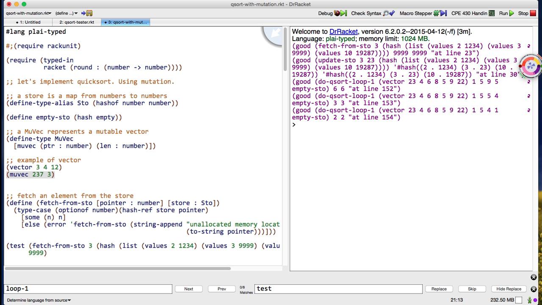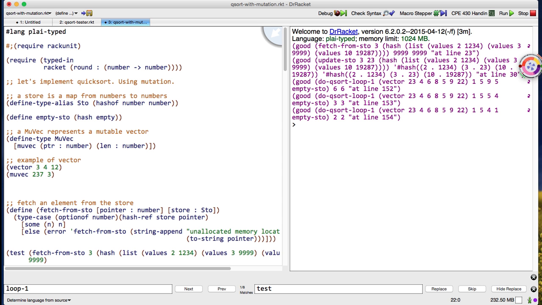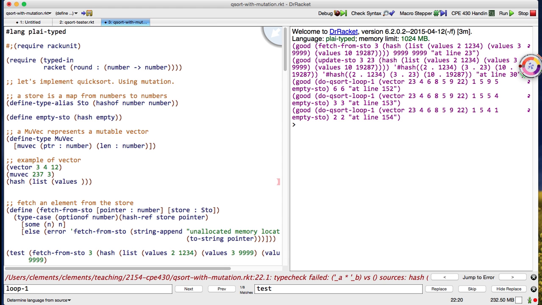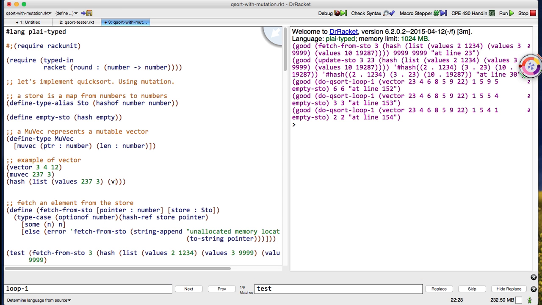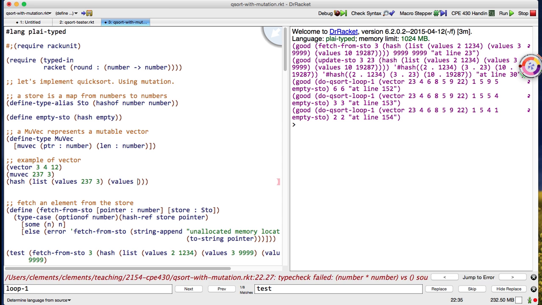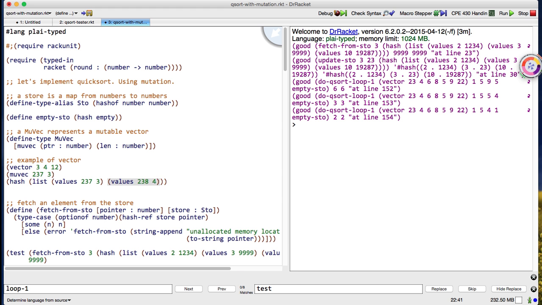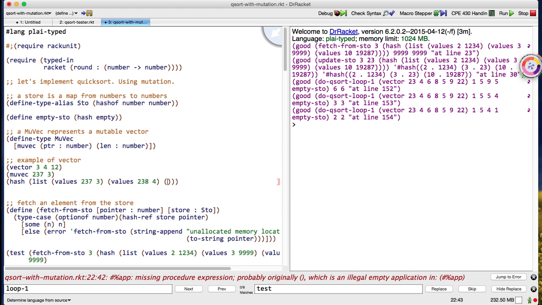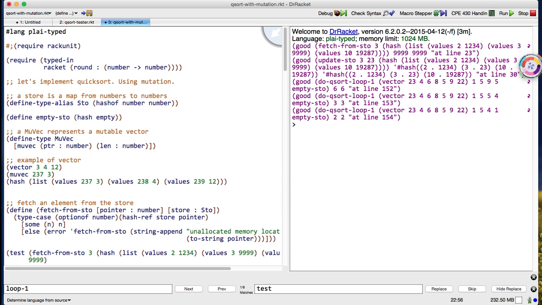Okay. How are we going to specify the actual elements in the vector? Well, those now appear in the store. That is to say, we need to also have a store that contains the actual values. So in this case, we might have a hash list of values, and location 237 would contain the first value in the vector, 3, and location 238 would contain the next one, which is 4, and location 239 would contain the last one, which is 12.